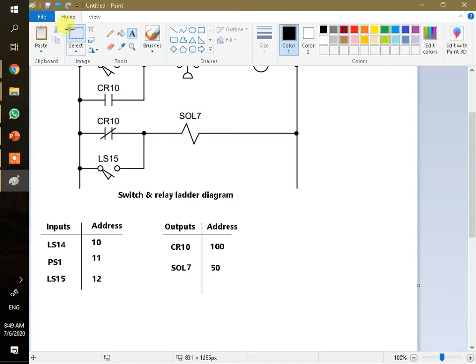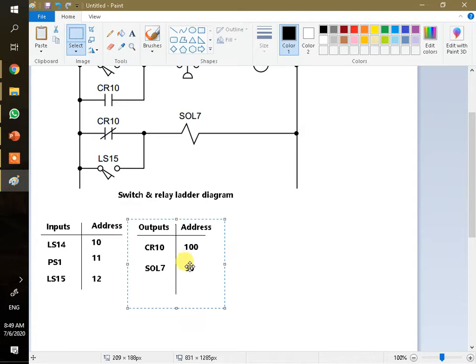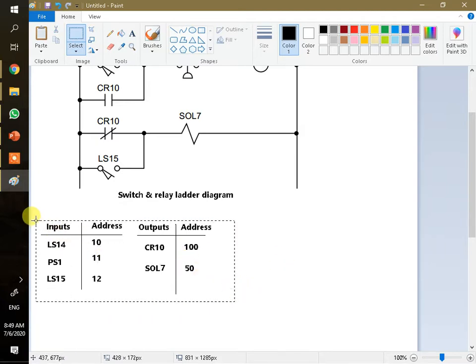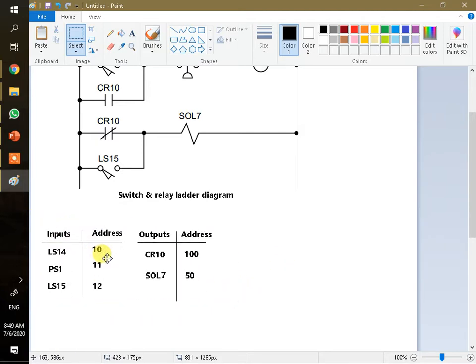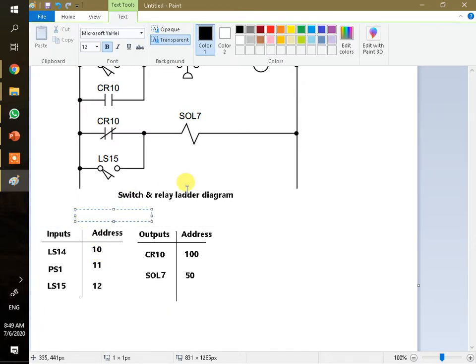Okay, so let me now combine these two together. I put it side by side here. Okay, and then I put a title over these two. So the title would be input output address assignment table. So here the designer needs to assign this table. Okay, so in the exam, you're going to assign this table.